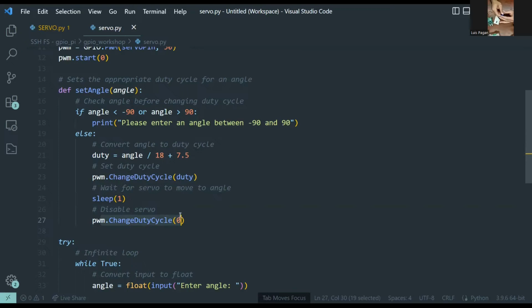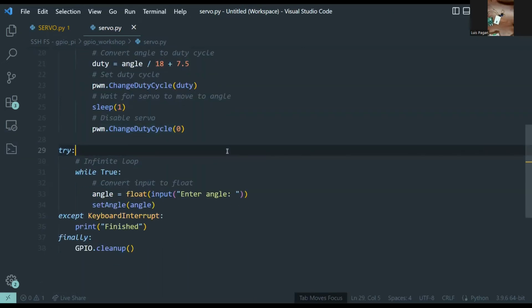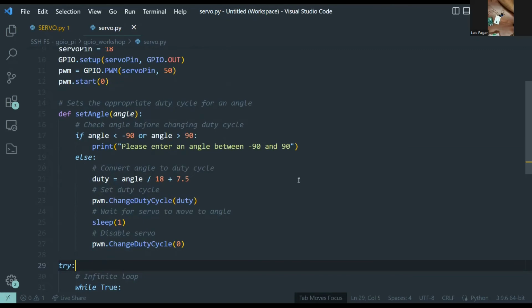So in order to prevent that vibration movement, we're just going to turn it off completely, and that will stop any kind of vibration. Not that it's going to be much of an issue in your robot, but it's something that we really don't need. So we want to account for it by turning off the signal. It also saves a little bit of power, so that's good. We like power saving. Yeah, and that's the gist of the set angle function.